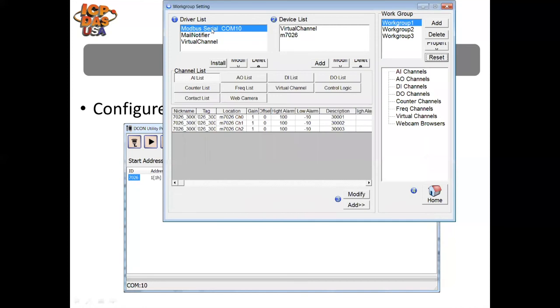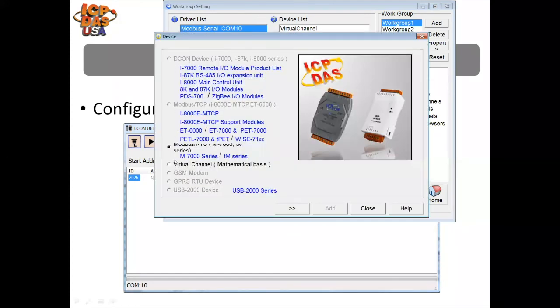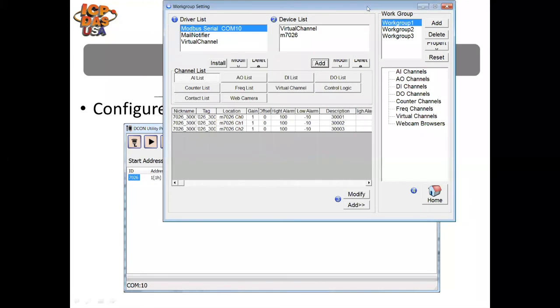So we created our connection to the Modbus bus, which is on COM port 10 of my PC. We added the modules. If we did have additional modules, we just add them here, and we can click add if we wanted to add additional ones. This box appears having you select the type. In this case, it's Modbus RTU, but if we did have Modbus TCP devices, we can also add them here.